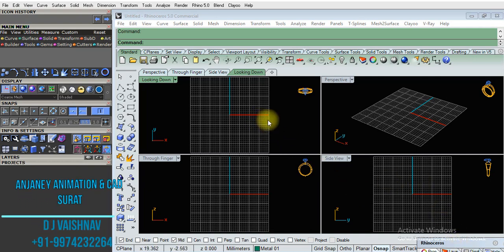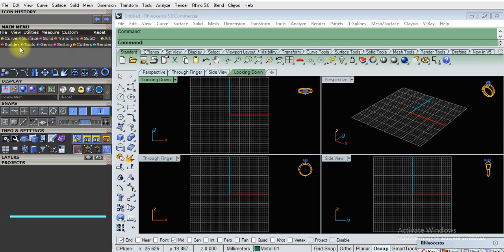Let's make a top view type pattern as shown in the photo. So how do we create such a design on the top of the shank? Let's start with the shank. First we will create a basic ring curve. The ring curve will start with a basic circle.